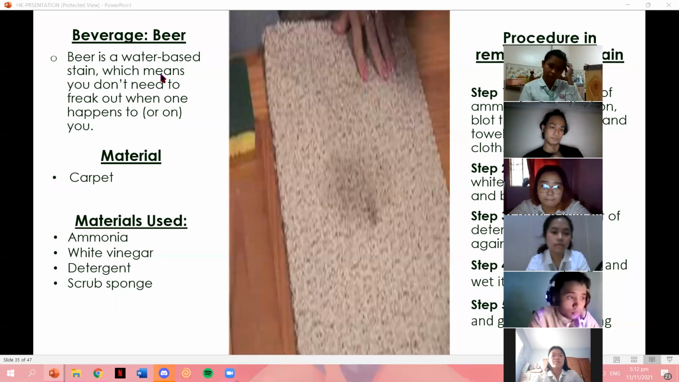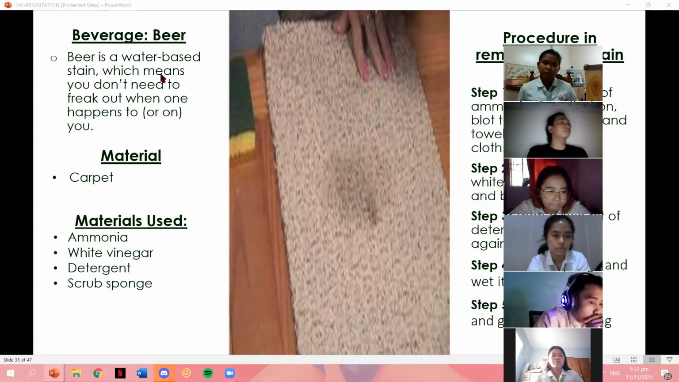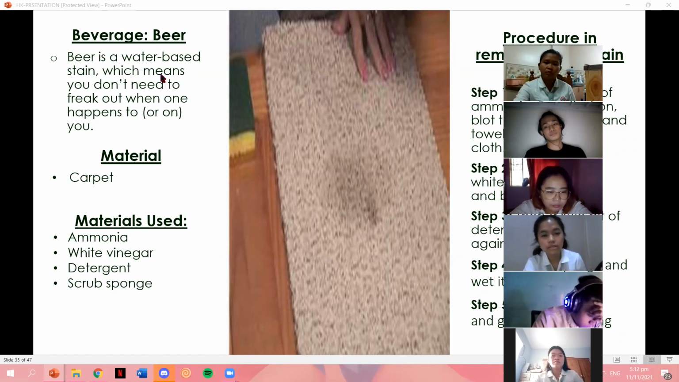So first is beer stain. Beer is water-based stain, which means you don't need to freak out when one happens to you or on you. So yun na, sinabi, yung beer stain, water-based siya. So madali na lang to linisin.